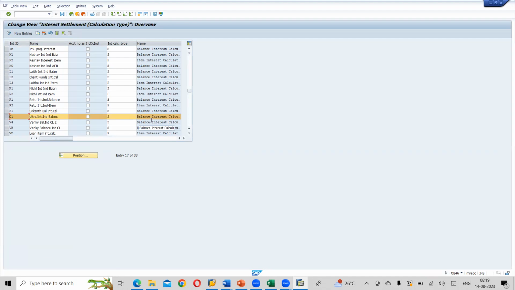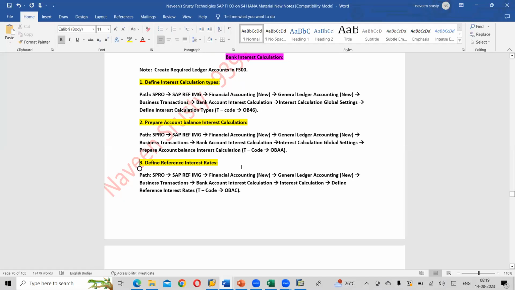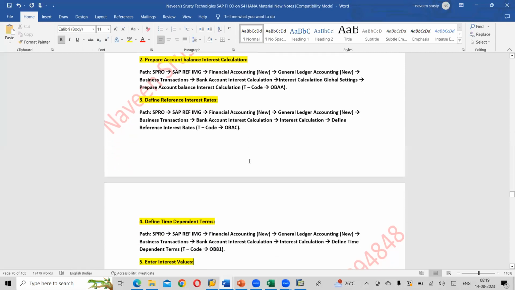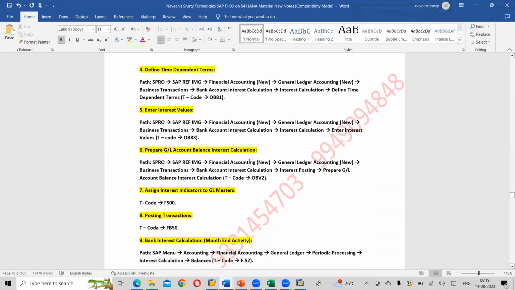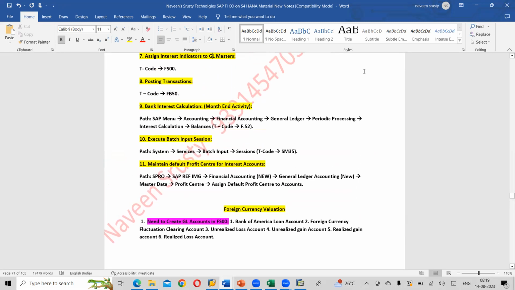Kindly check your notes, because I remember we have completed this calculation. You can see that. Bank interest rate calculated, completed 3 types. Sorry. We have done up to assign interest indication to GL masters, 7th point. That's what I'm saying. I'm asking the same. Yeah, we need to post the transactions, right? Yeah. Okay, great. That's what I was asking. So we need to post the transactions.